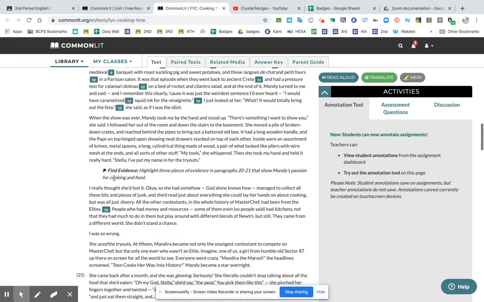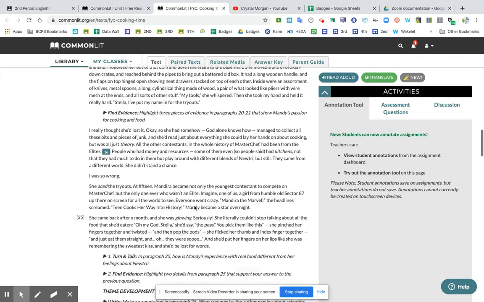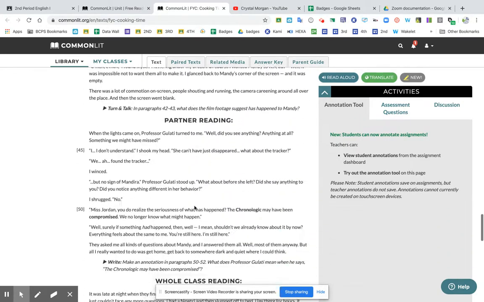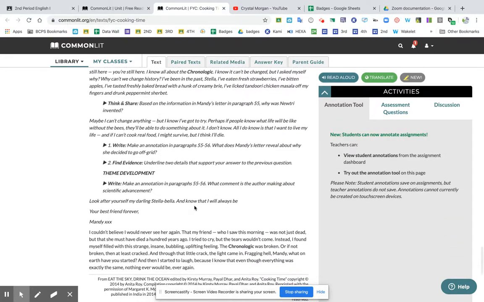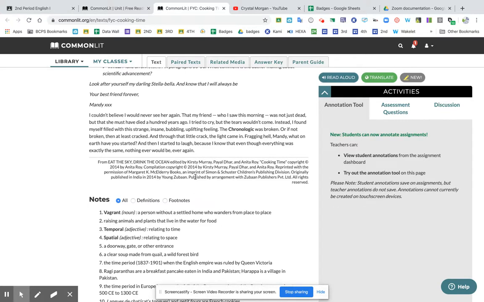Notice this one right here says find evidence. Highlight 3 pieces of evidence in paragraphs 20 through 21. So when your teacher grades this assignment, she or he will be looking for those 3 pieces of evidence. And it looks like on this particular assignment, if this were the one assigned to you, there are questions all throughout. Sometimes there are even questions here at the very end, and you're also expected to answer those the same way.